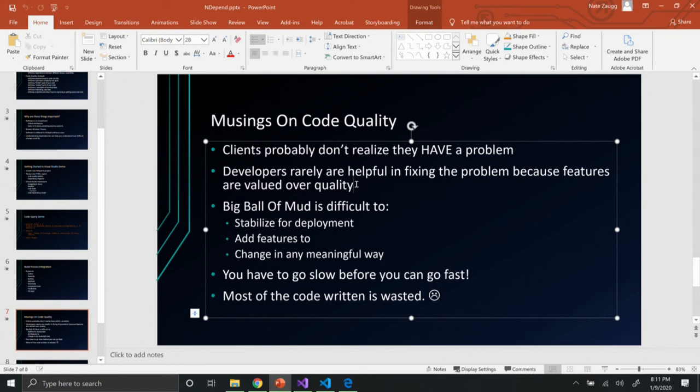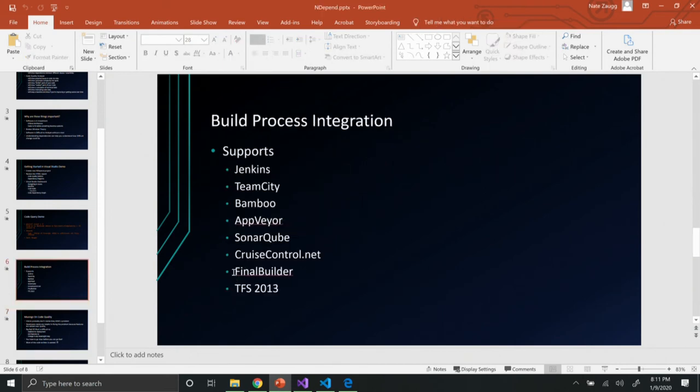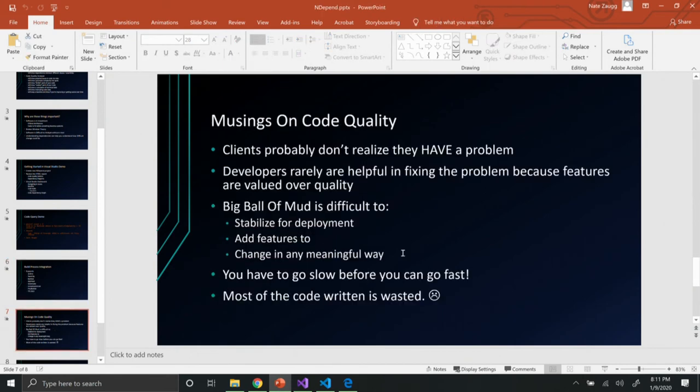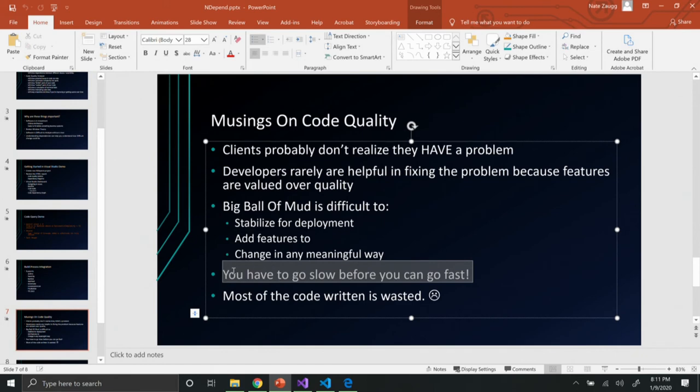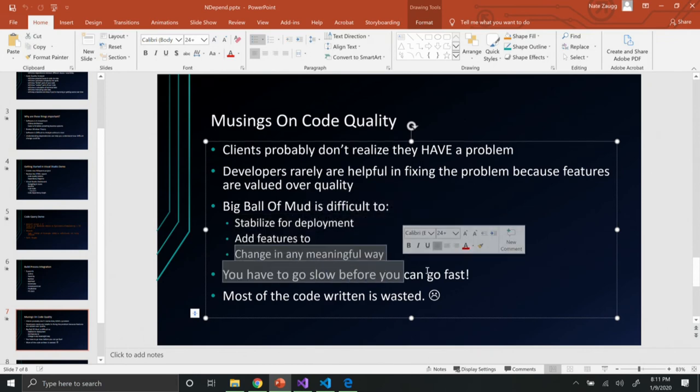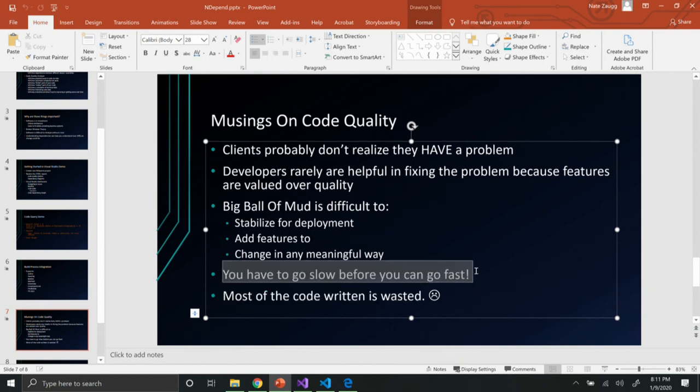What else is it going to say? You have to go slow before you can go fast. As to your comment earlier, yeah, you want to make sure as you're building this thing that you've got good footings. If you're finding that you're already starting to hit some of these quality issues that I mentioned before, e.g., it's difficult to stabilize for deployment, it's difficult to add features to, it's difficult to change in meaningful ways, if I'm starting to experience those and I'm still developing it, do something. The sooner you do, the better, right?